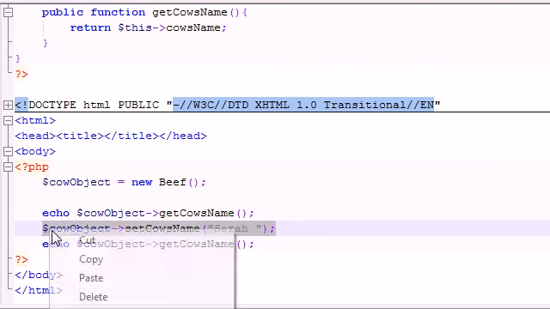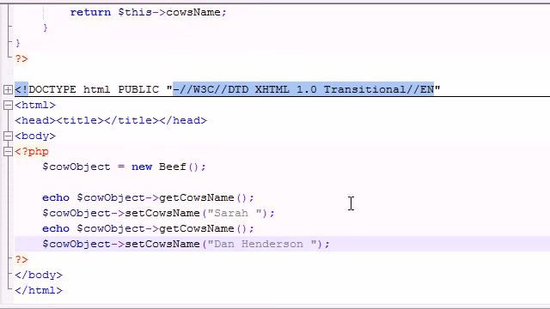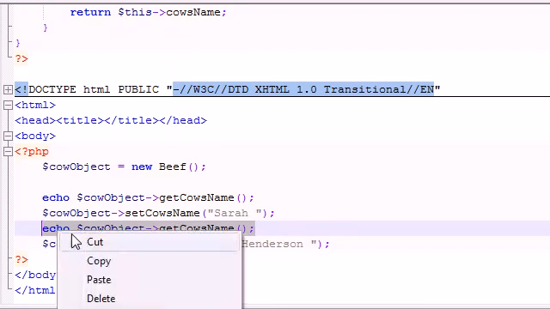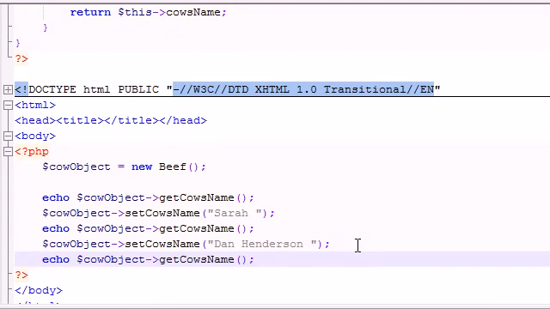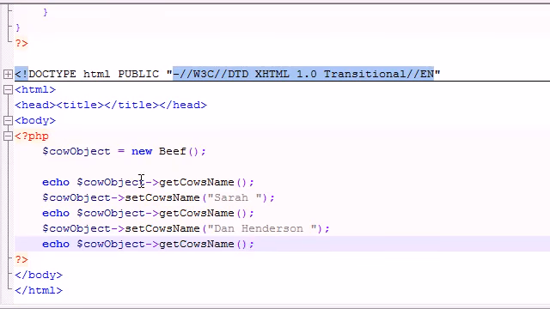Now let's change this again. This cow's name was Sarah, but it had a little sex change, and now its name is Dan Henderson. Didn't know that was possible, but guess what? It is. So now let's copy this and echo it out one more time. Before I run this program, let me check for typos, make sure I didn't get cow's name wrong, and got all my semicolons. Everything looks good.